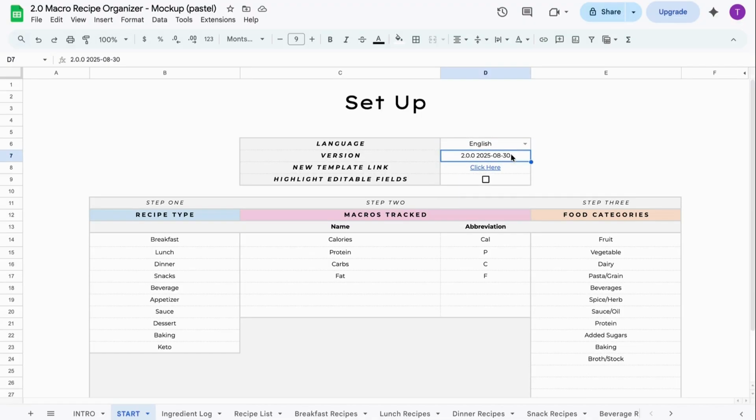Next is the version number. This shows you when your copy of the macro recipe organizer was last updated. Right under it is the new template link. If I've released an update, you can click that link to access the latest version. To check, simply compare the version number in your template with the one in the new template link.